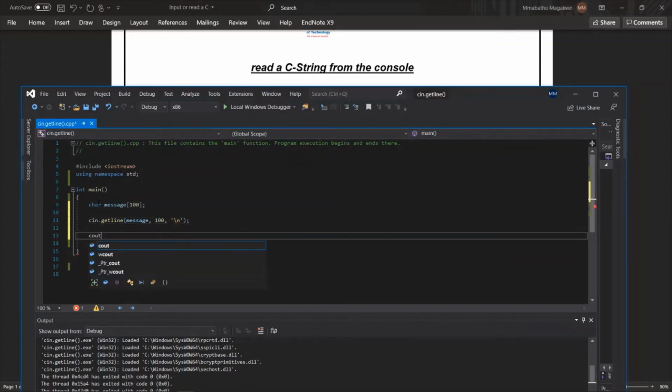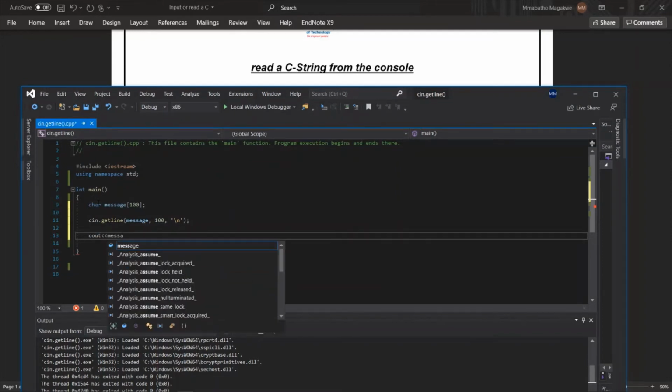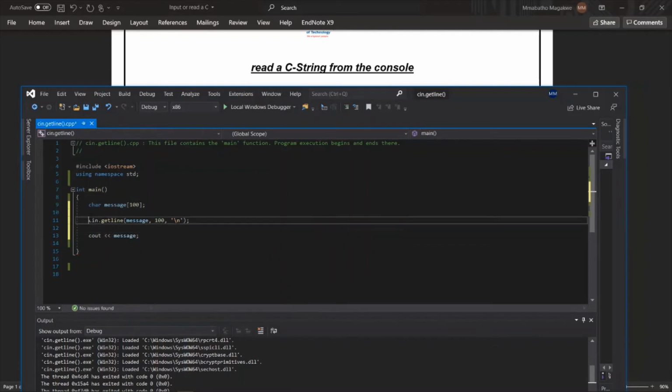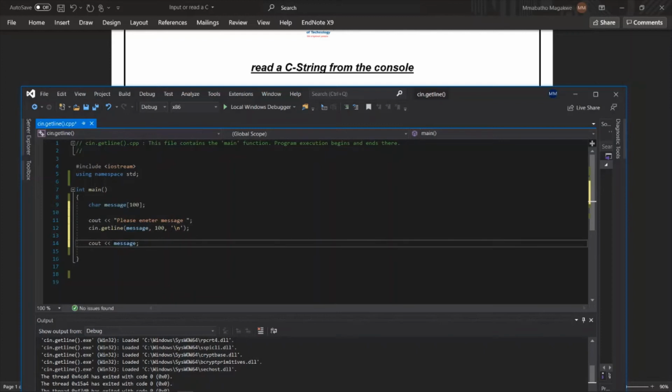And then I'm just going to also print the message that we're going to read from the console. Let's also ask the user to enter the message. Please enter your message, and then the user is going to enter something on the console, and then we're going to read it using the cin.getline method, and then it's going to be stored in message. And then we're also going to output message. Let's run it.